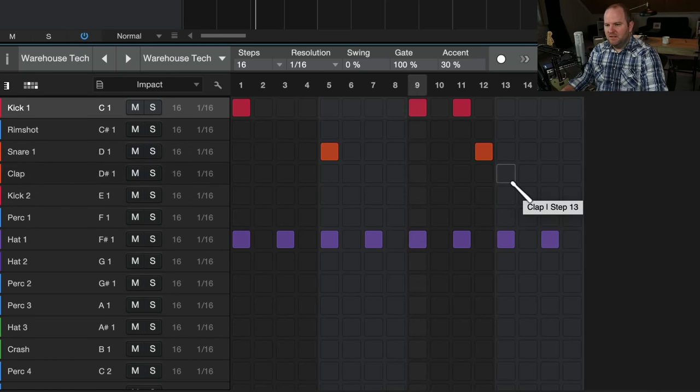I change it once, it changes it for the whole loop. And then I want like an open hi-hat on this last one. It's too much. Let's just go back to how we had it. So we can easily change that, and you can see visually how it's changing it across the entire song. So this can now be our loop that we record to.